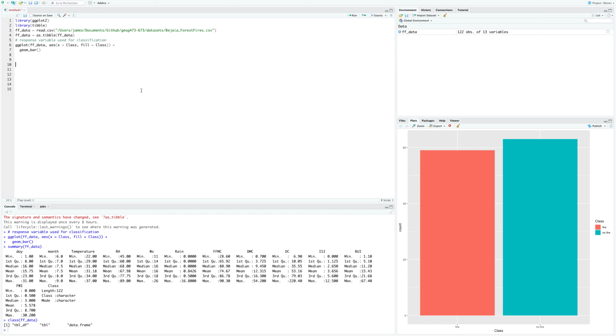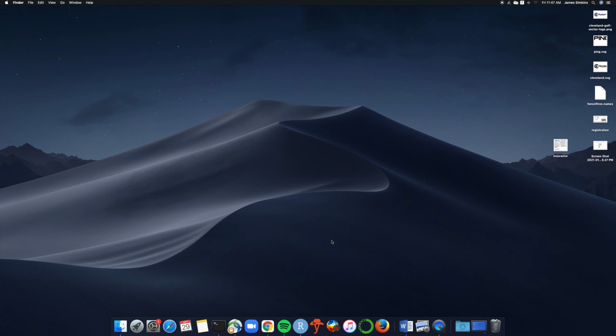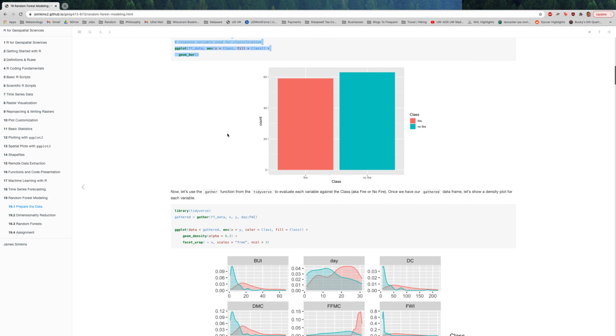So the entire idea of this tutorial is that using this data set, we're going to try and predict whether or not there will be a forest fire on a given day. And the way that we'll do that is through classification.